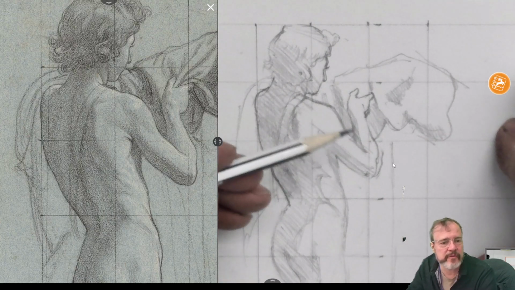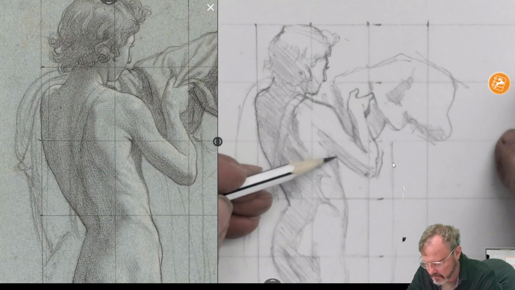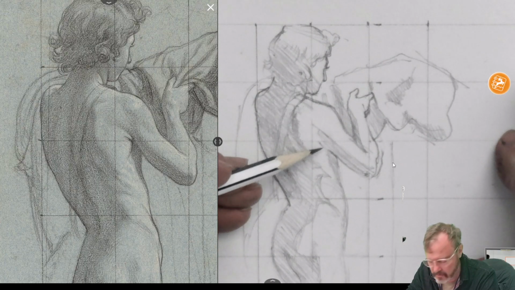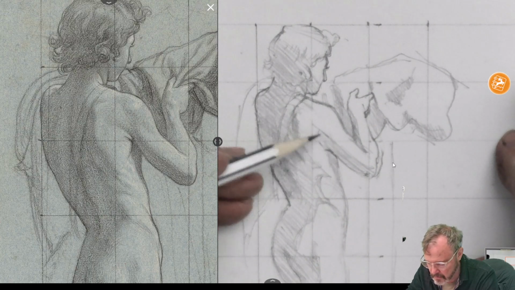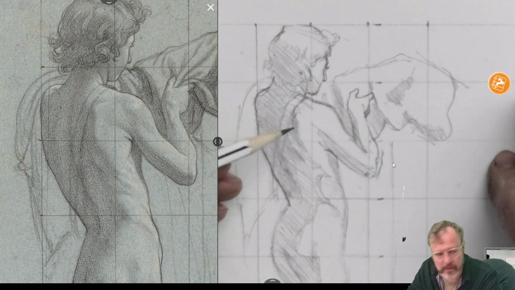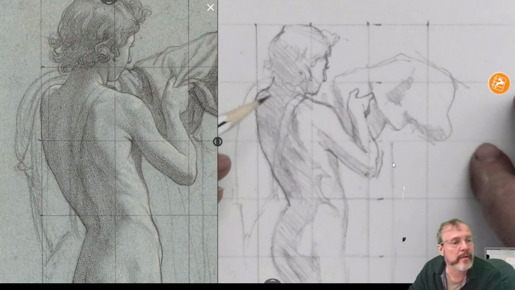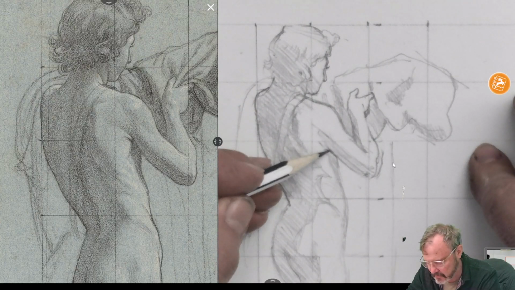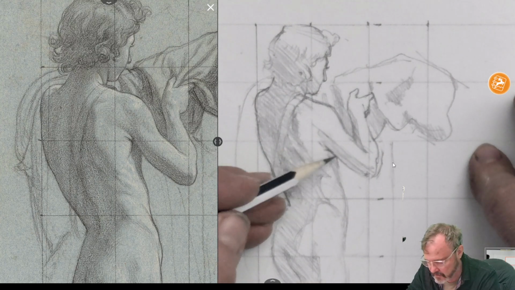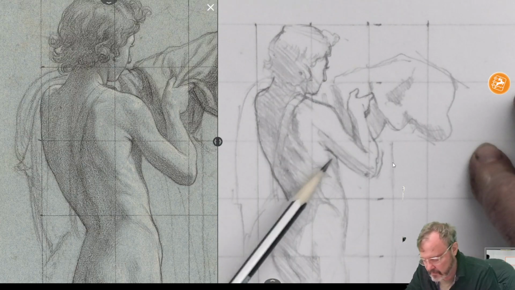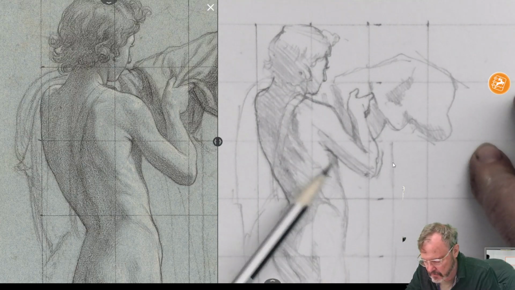Another place we see real darkening is right under here, this shadow accent under the armpit. And there's a beautiful little bifurcation here of this crease, and followed by this pretty dark shadow.